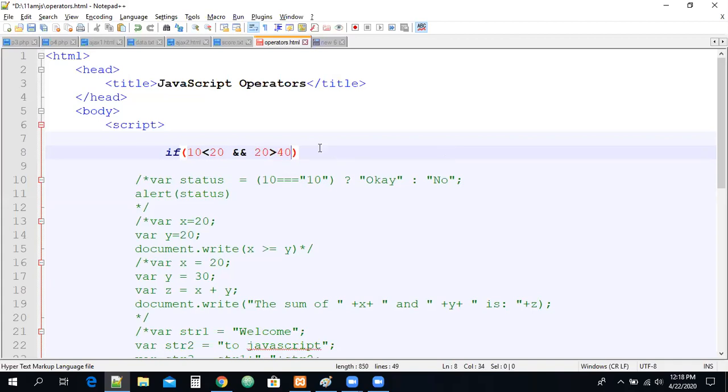So what is going to happen? AND operator, this is logical AND. AND means both should be true. The left hand side should be evaluated true, and the right hand side should be evaluated true. True and true will be true. We know truth tables, right?